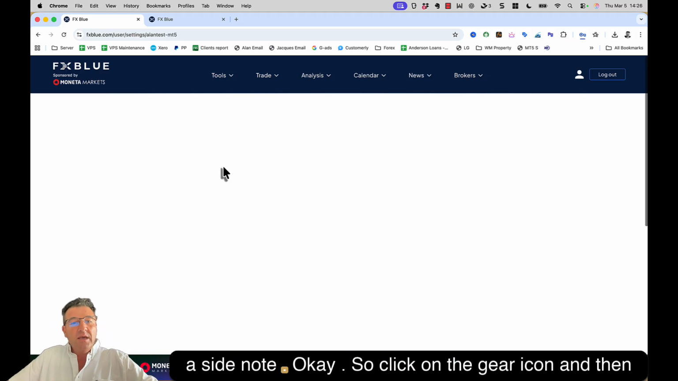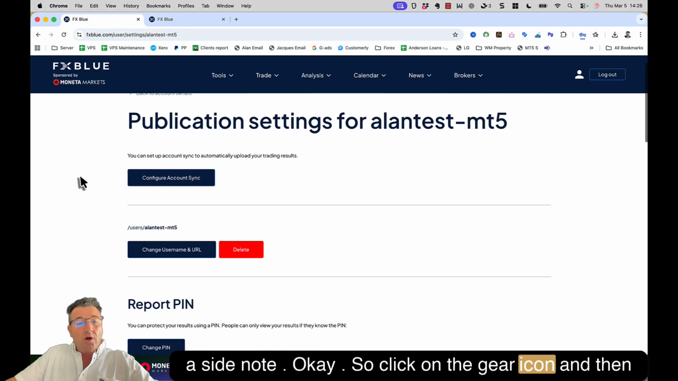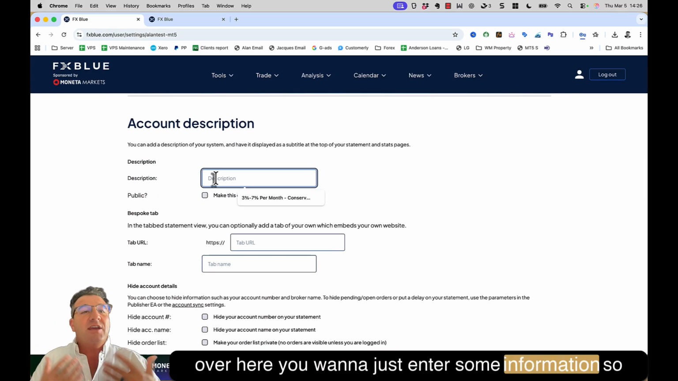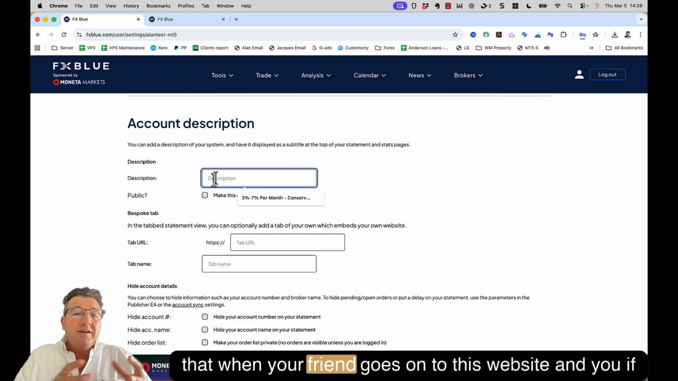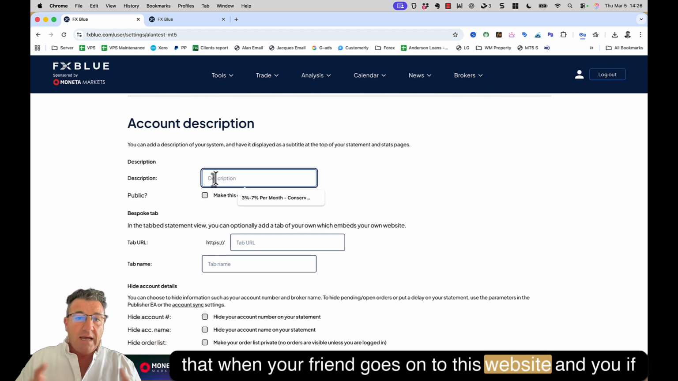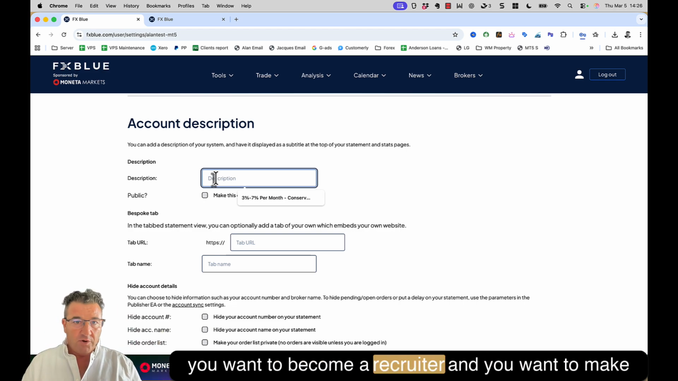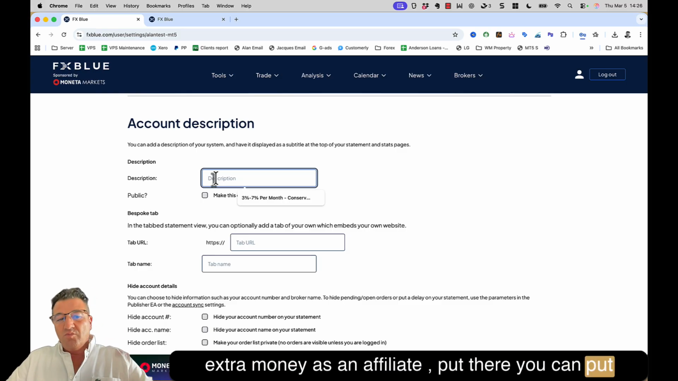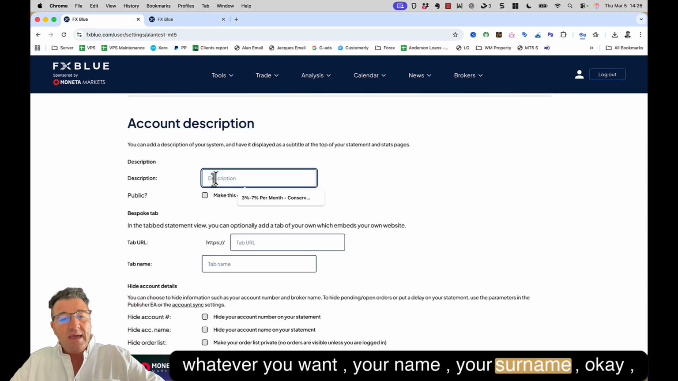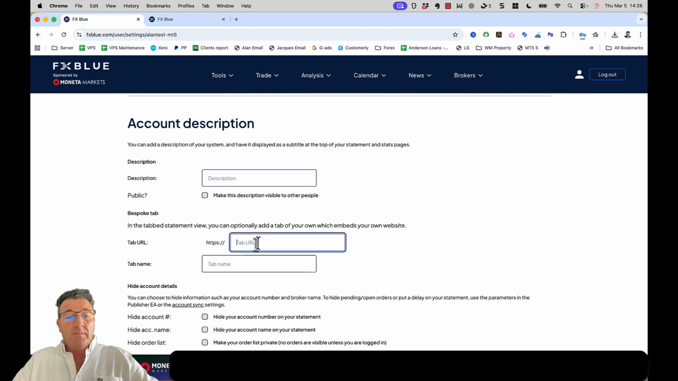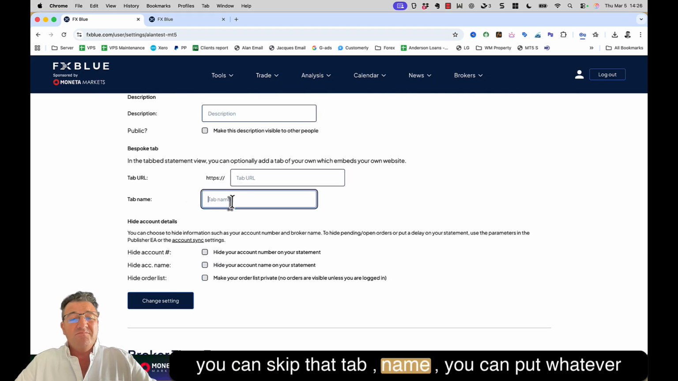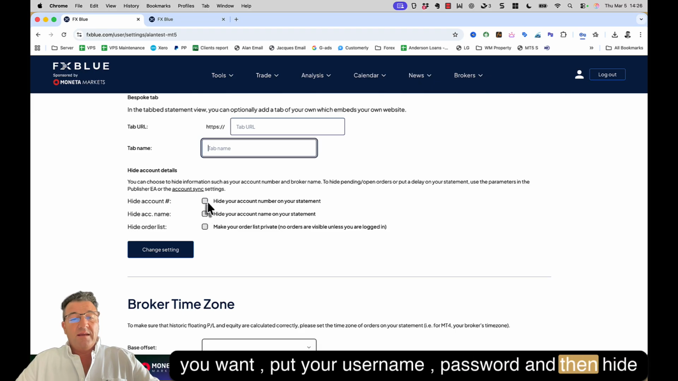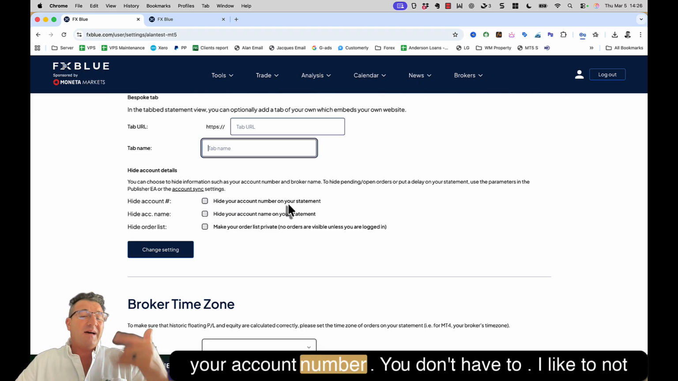Just a side note. Click on the gear icon, and then over here enter some information so that when your friend goes onto this website and wants to become a recruiter and make extra money as an affiliate, it's there. You can put whatever you want: your name, your surname, the URL. You can skip that tab. Put your username and password, and then hide your account number. You don't have to.